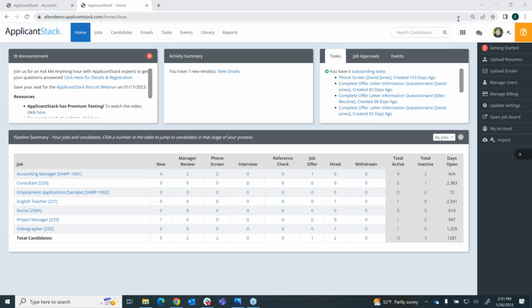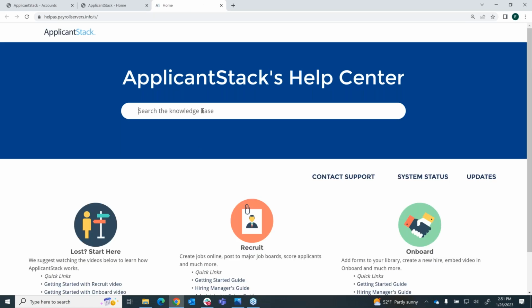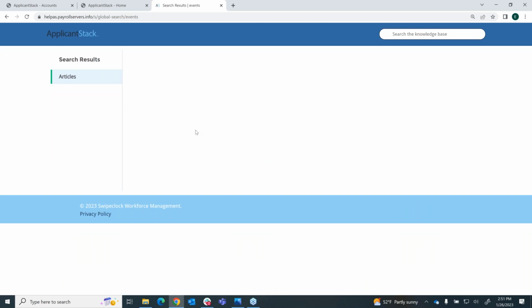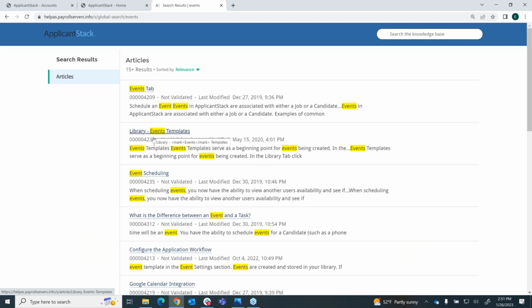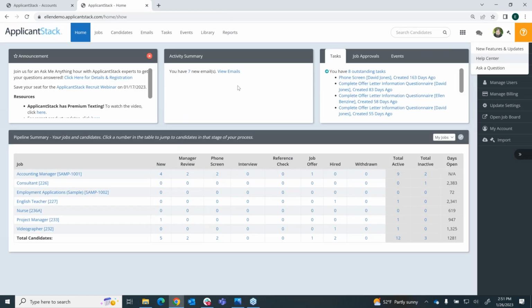Let's go ahead and just click on the white question mark, Help Center, and just to show you, if you just put events in the search bar, videos and articles will come up surrounding events. And again, if you have any sort of specific or detailed questions, please feel free to submit a technical support ticket, and either a member of our technical support team will respond directly to you, or it will be routed to the appropriate account manager.